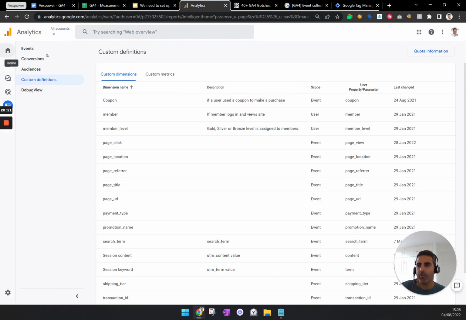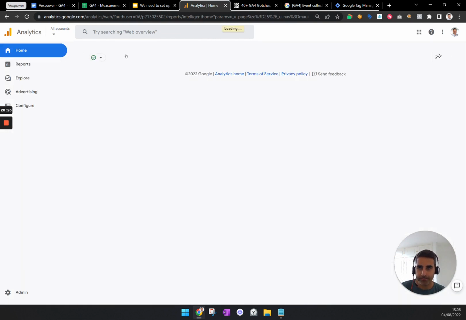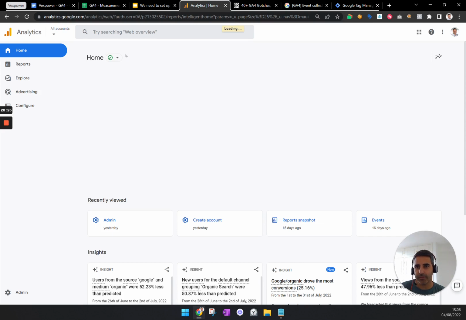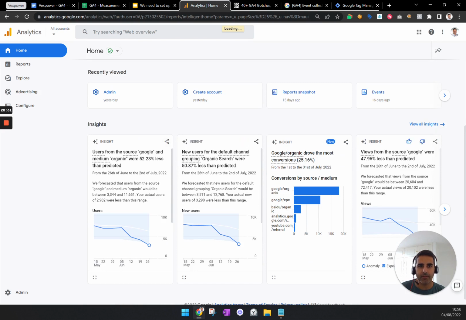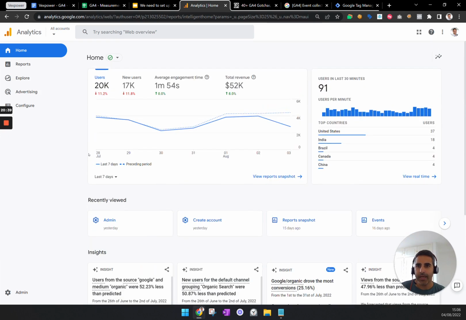So I'm going to click on home, which is where you would usually start your journey when you selected your GA4 account. And this home section is a bit of a summary section. Notice that the insights panel is now coming in with machine learning. So it's telling you anything that could be important, which is very, very cool. And over here, you just have the usual trend, and you've got a bit of real-time data coming through here.